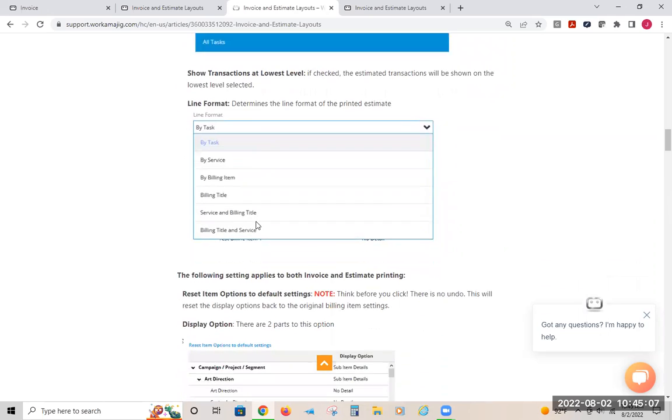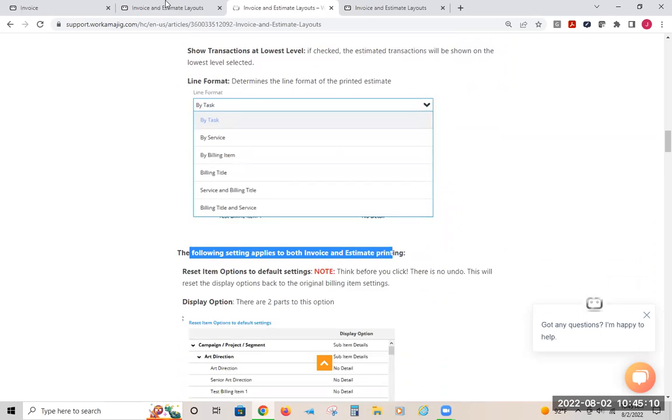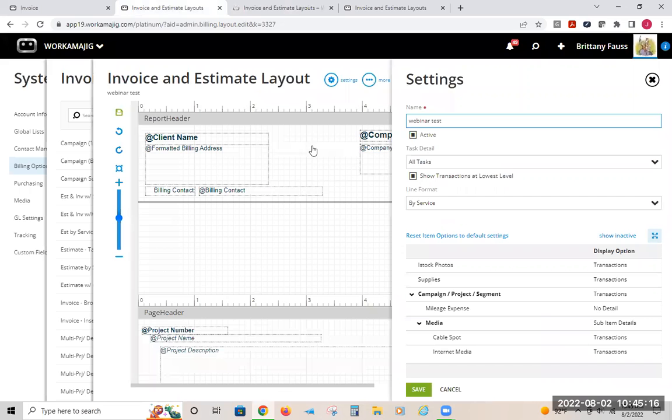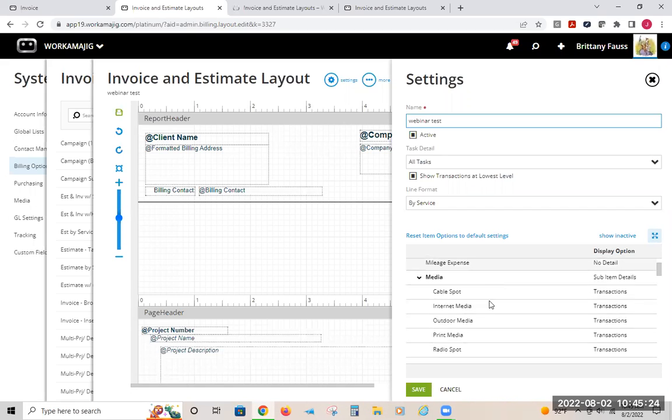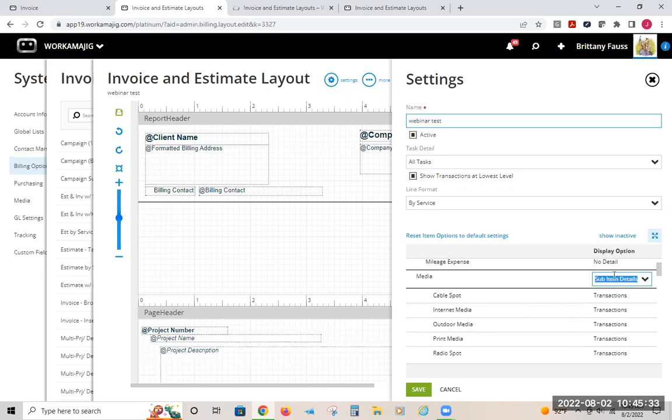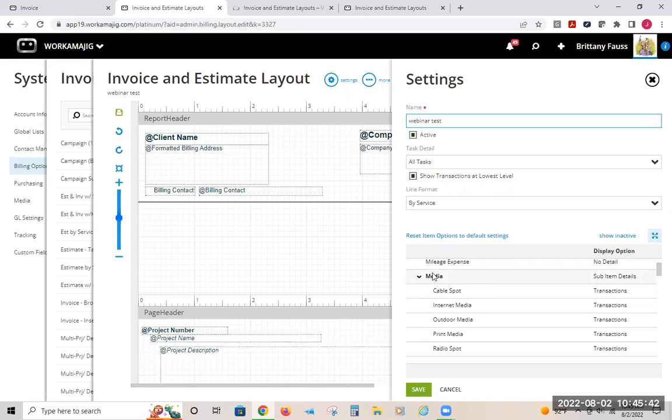Okay, and then the following section, past those 3 that I was mentioning, there is one that does apply to both the invoice and the estimates. It's this section here. What this is going to do is show all of your items in the system, and then if there are billing items, it'll show the billing item and then what items are under it. This over here determines how detailed we go on the invoice. So if I have a billing item called media, if all of those items are on the invoice, do I want it to actually show the transactions?